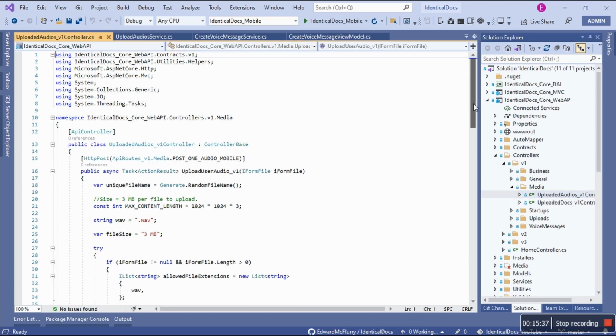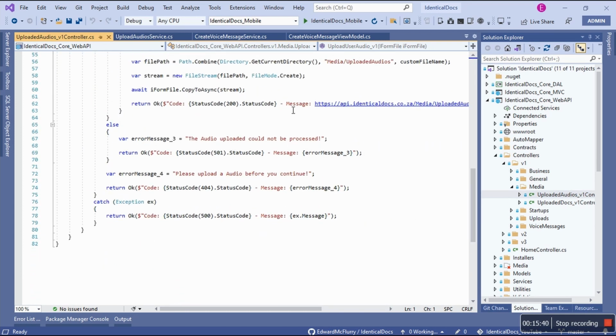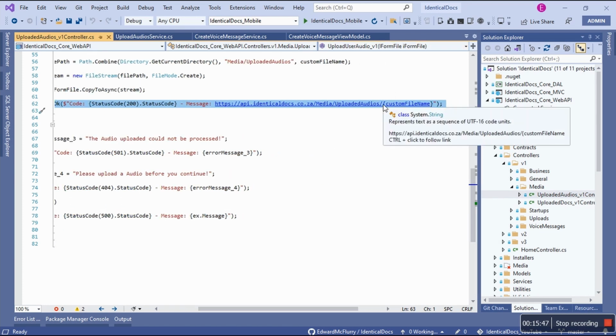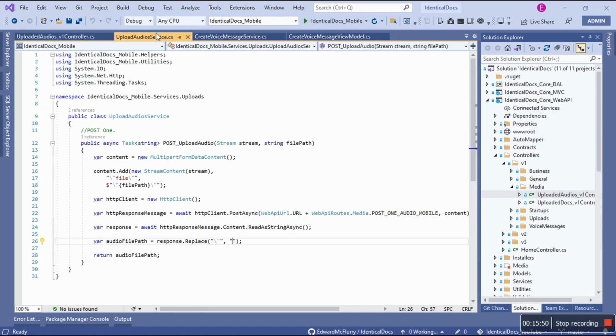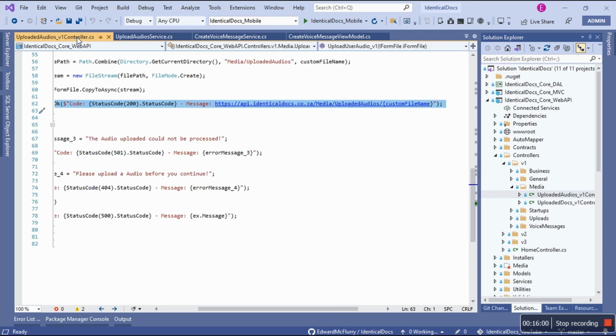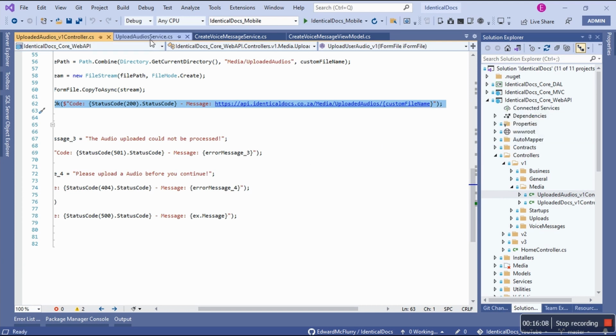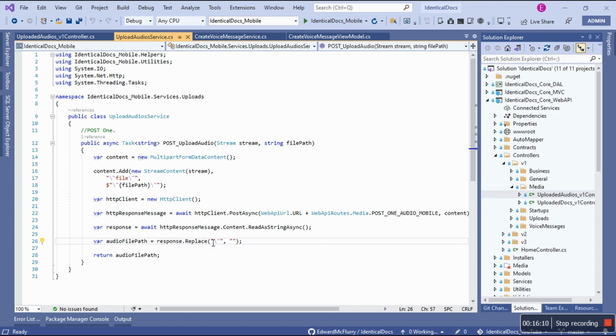So when it's successful, it's gonna return this line number 62. So what I'm doing with the service, I'm saying, listen, with the service, now the audio file path, I want you to replace this guy with nothing, because it needs to return this, right? Cool. But that's a backslash, it's not a forward slash.